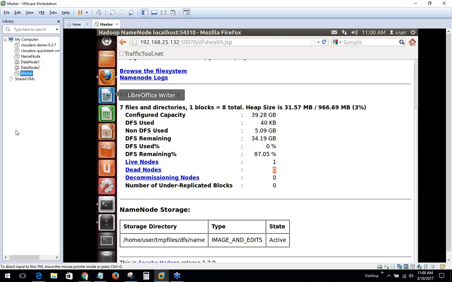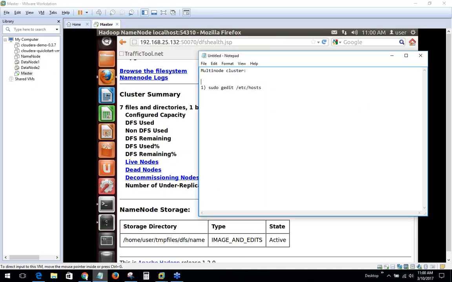Okay, for this is a master, right? Now go to the text file. Yes, you can type master.